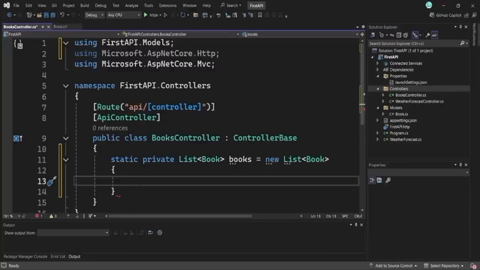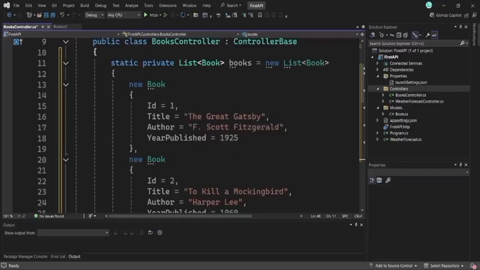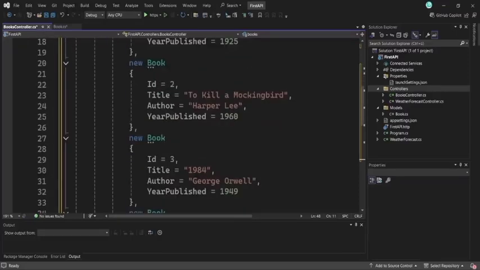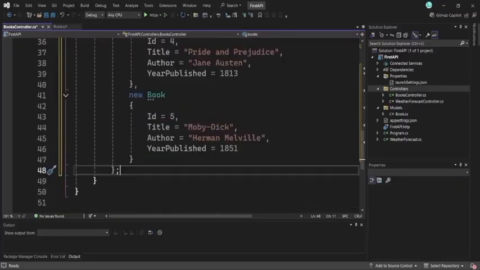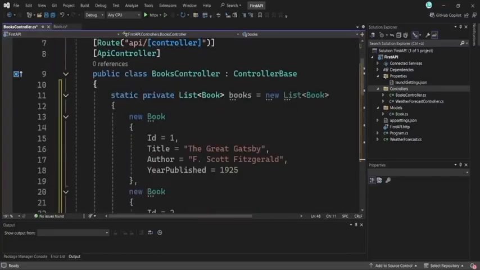Now, I'm just gonna go ahead and grab some book data on the internet, and I'll be right back. So here I just filled our list with some books. I just grabbed the data here on the internet. I haven't read any of these books, actually, not that you care. But this way we have some data that we can use to test our REST API.